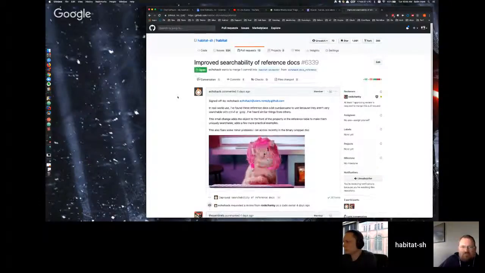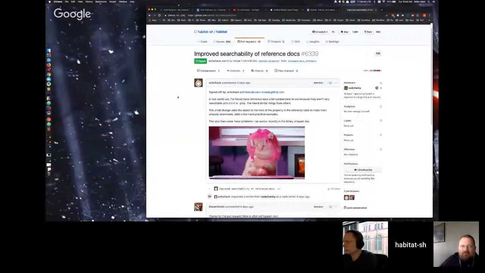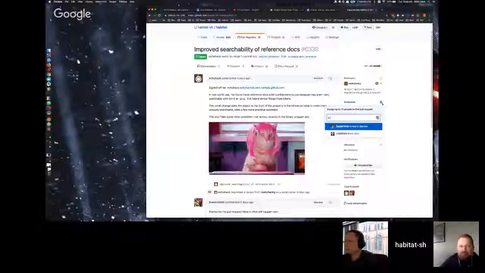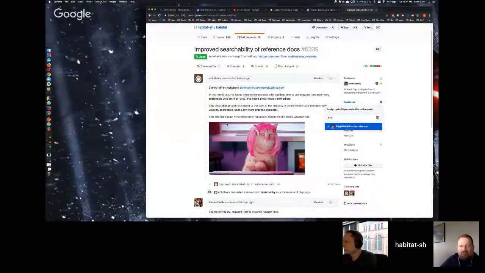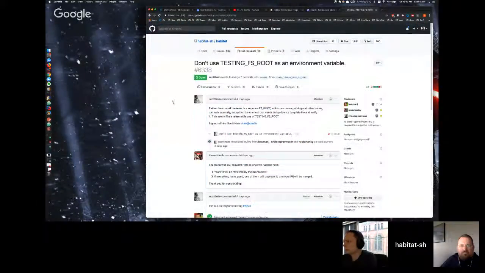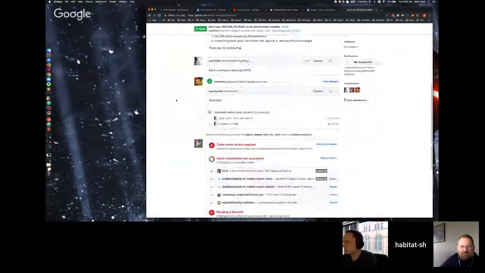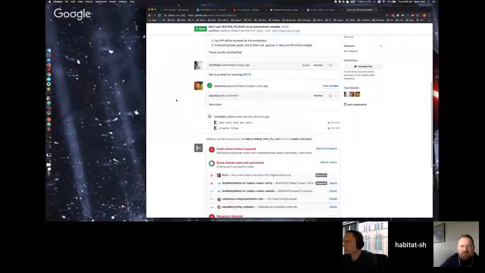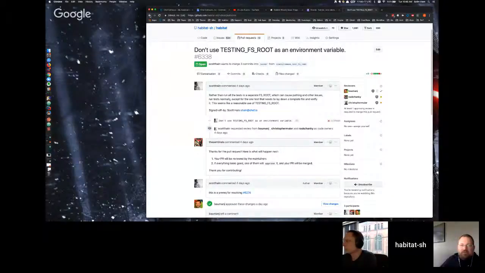Okay, so here's one then. Searchability of reference docs. We might want to assign Kimberly to this one. Yeah, since it's a docs PR. Cool. Sounds good. Assigned. And then here's another one. This is already approved, so this is almost ready to go, it looks like. Yeah, I think we're fine with this one.